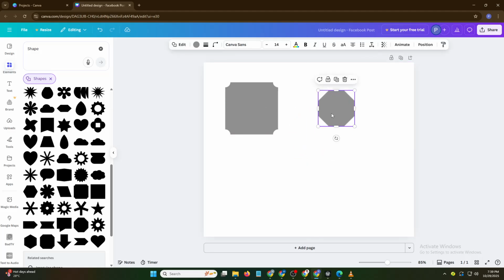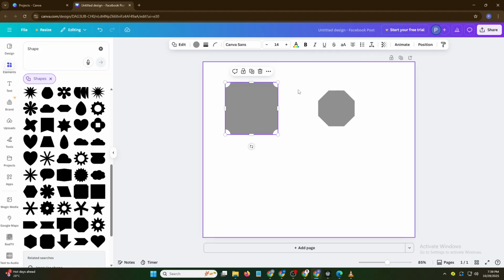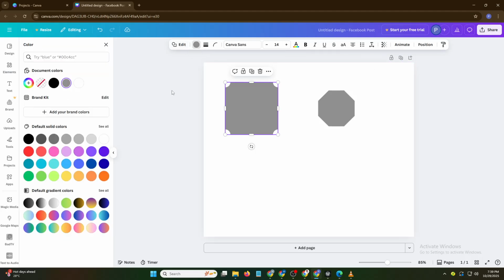Customize color. With your shape selected, click the color palette icon at the top. Here, you can choose from preset colors, explore Canva's suggested palettes, or even enter a hex code to match your exact branding or style. Customizing colors makes your shape truly unique.